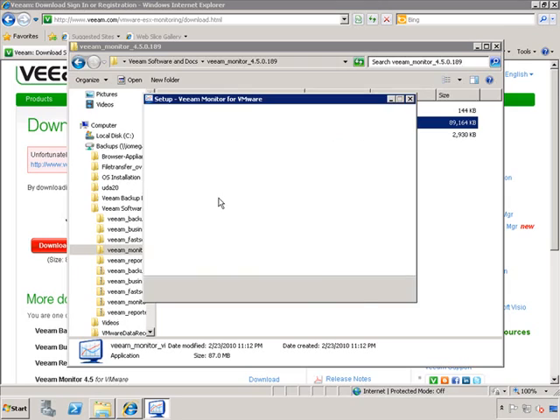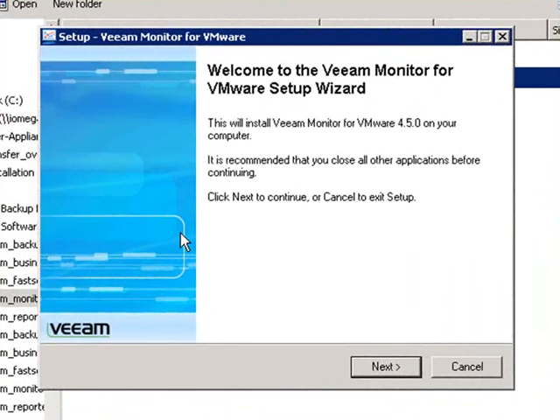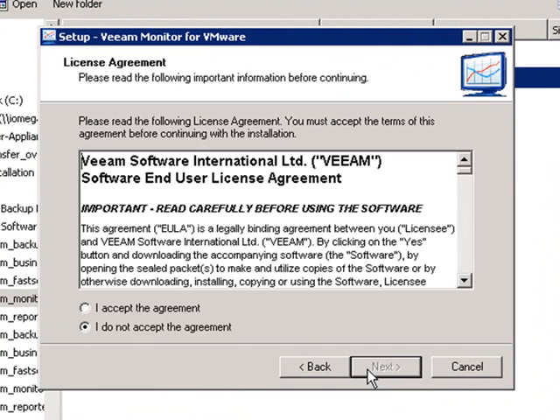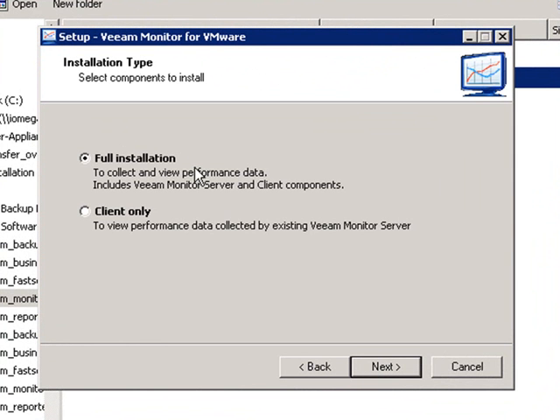If I double-click that, it says that this is the Veeam Monitor for VMware Setup Wizard. I'll just click Next here. I'll accept the license agreement. And here you can choose to do either the full installation or the client only. Now for the first installation, of course, you need to do the full install because that includes the server and the client, and you need the server in order to use the client on a future installation.